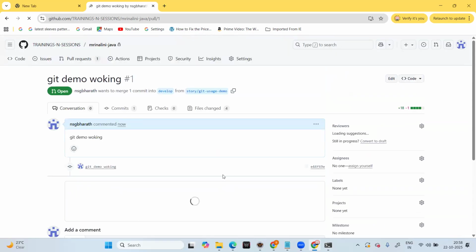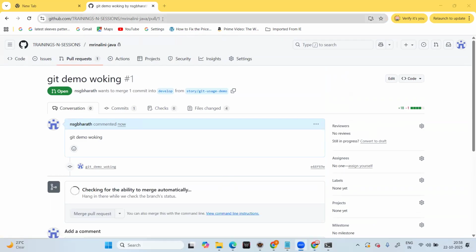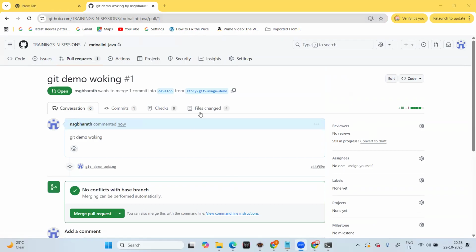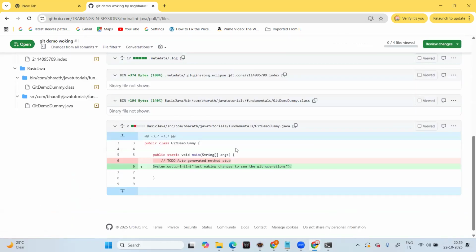So what we will do is give this pull request URL to some leads. Then they will open it and cross check what changes are done, and whether they are correct or not.